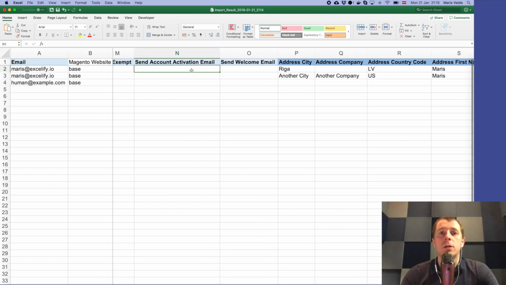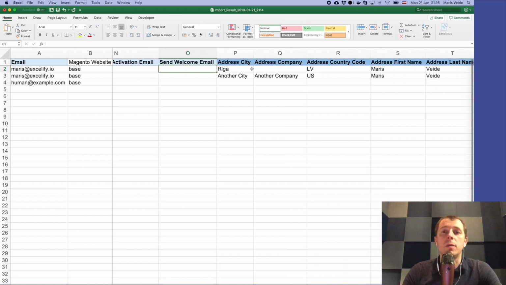And here, if you put true for example like this, to send account activation email while importing, Excelify will trigger Shopify to send the activation email to the customer to activate the new account. Also the same for the welcome email.